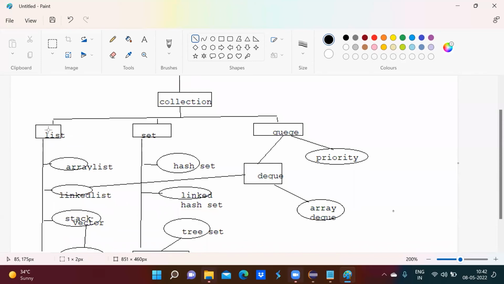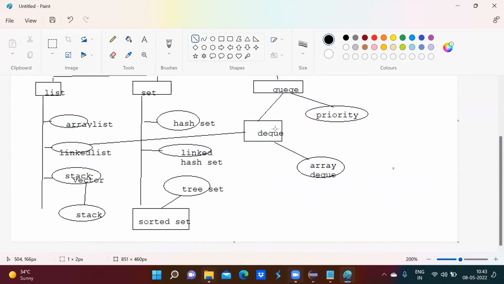And under Collection we have three interfaces. The first is List, second is Set, and third is Queue. And in List interface, there are three classes which implement List interface. First is ArrayList, second is LinkedList, and third is Vector. And there is another class, Stack, which extends Vector class.